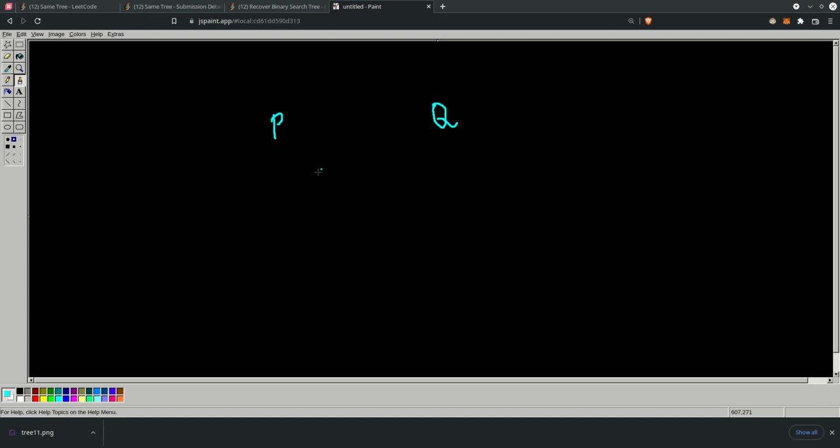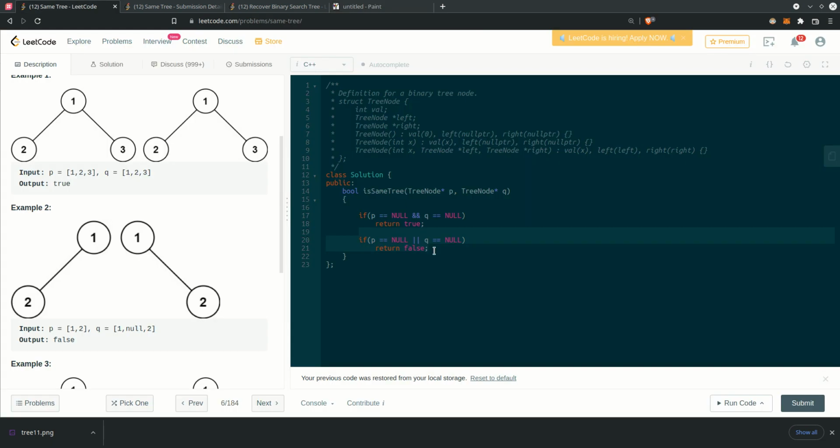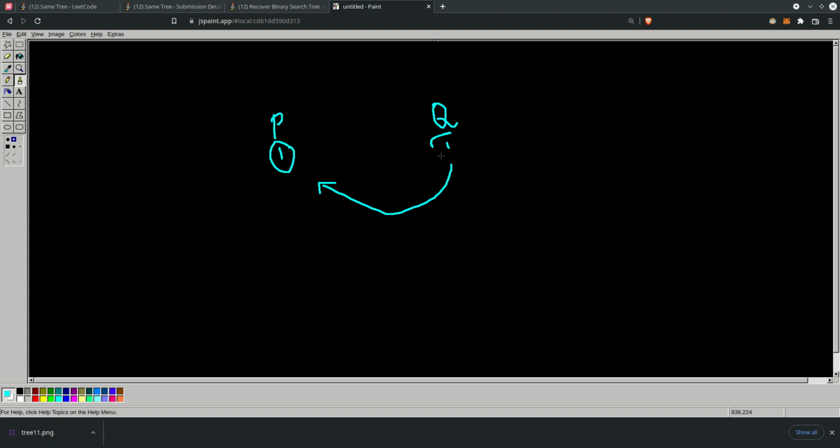Suppose one tree has element 1 and the other tree is null, in this situation I must return false, because an empty tree cannot be the same as a non-empty tree. So this is the condition we are using. And also if these two conditions are not satisfied and the elements are present in the tree, like 1, 2 and so on, then I must compare the value of each and every node.